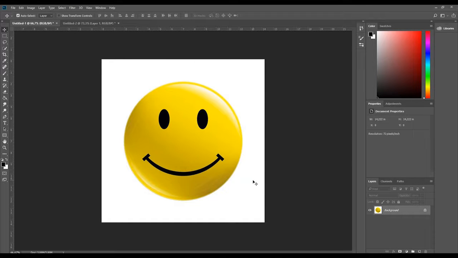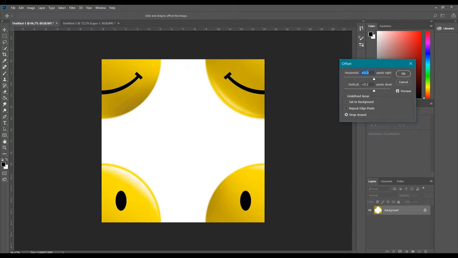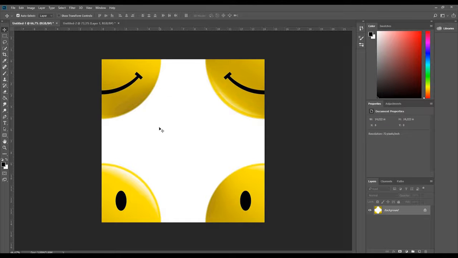So here, make sure all the layers are merged. Go to Filter, Other, Offset. And this number is half the size of your image. So here we have 1024, half of this is 512, and the same thing on the other, and press OK. So what Photoshop did is part it into different sections in a different way, and any seam you see between these sections needs to be fixed. So you don't need to care any more about the outer area, only the central point.